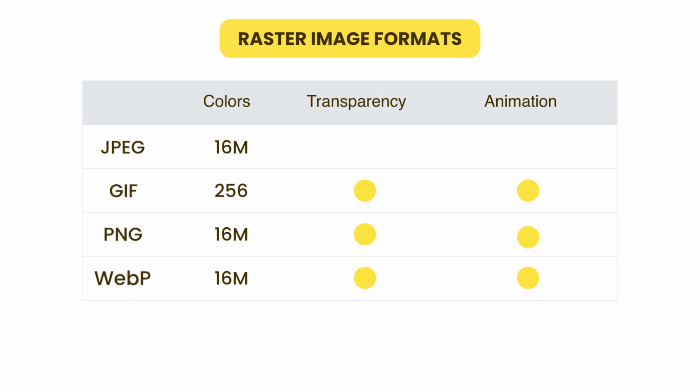Now, out of the three, which one is better? Well, look at the number of colors. GIF images only support 256 colors. So if we have a lot of colors and details in our image, then we have to go with PNG or WebP. Otherwise, if you have a really simple image with flat colors, then we can go with GIF.